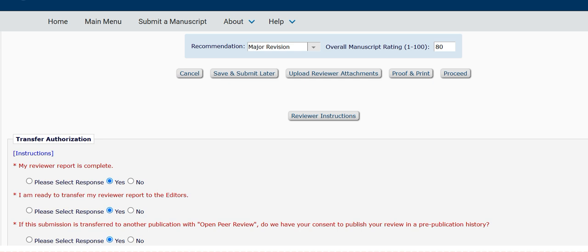Okay, so first of all, whenever you receive an invitation from the journal, you have to accept the invitation for reviewing the paper. Once you accept the invitation, they send you some login details that you need to add to the journal site while going for the submission of the recommendation.